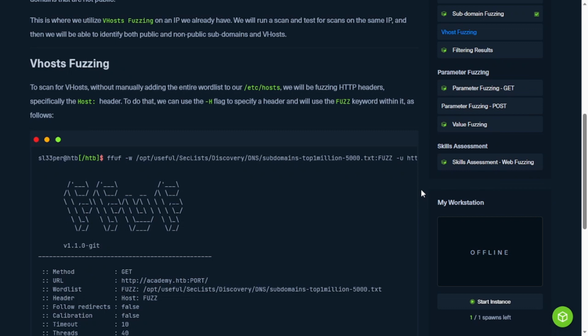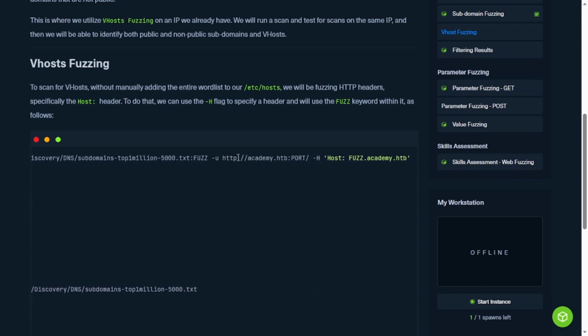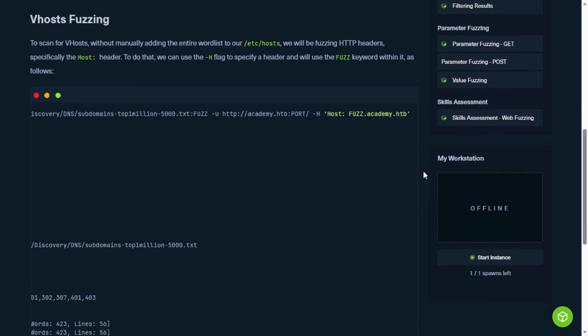Vhosts fuzzing. To scan for vhosts without manually adding the entire word list to our /etc/hosts, we will be fuzzing HTTP headers, specifically the host header. To do that, we can use the -H flag to specify a header, and we'll use the FUZZ keyword within it as follows. So ffuf -w with our word list, -u our URL, and -H 'Host: FUZZ'.